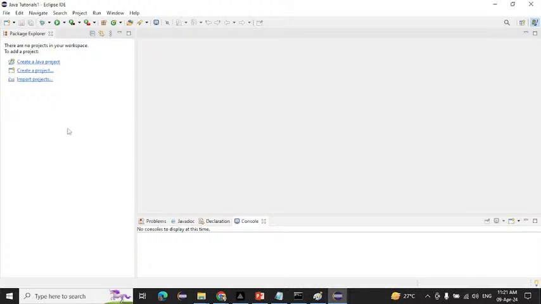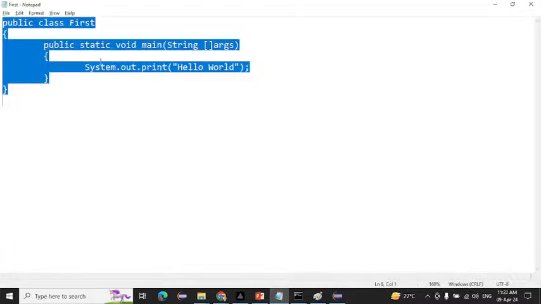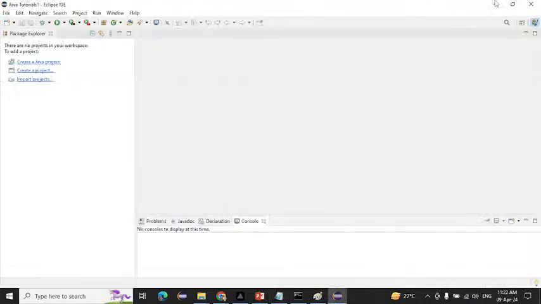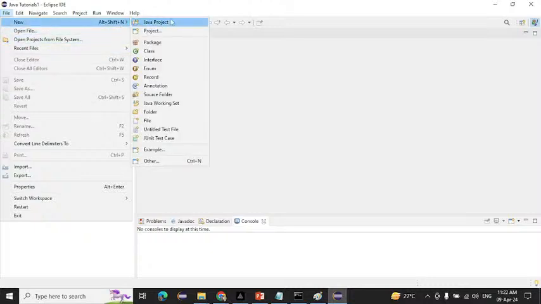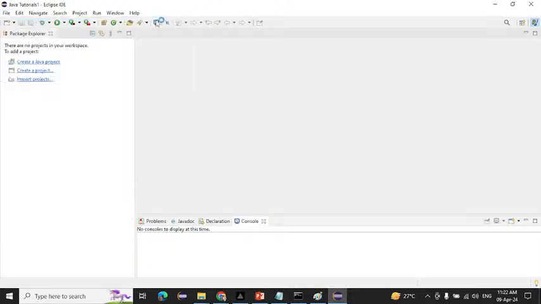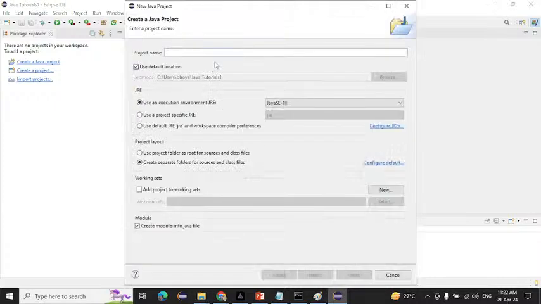Now how to create a class here? Before this we created it with the help of Notepad, and we printed that as well. To create a class, click on File, then New, and here we first have to create a project, a Java project. Okay, first we need to create a project. I will create a project here. It's a Java project, I have clicked on Java Project.